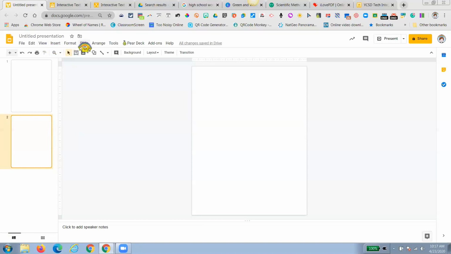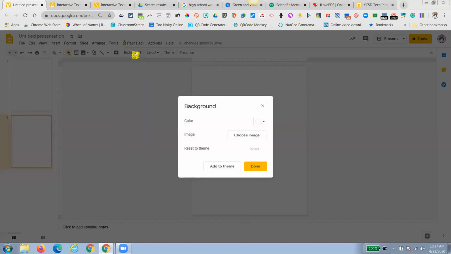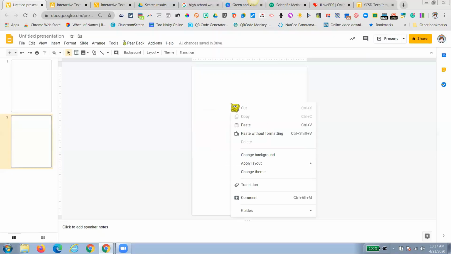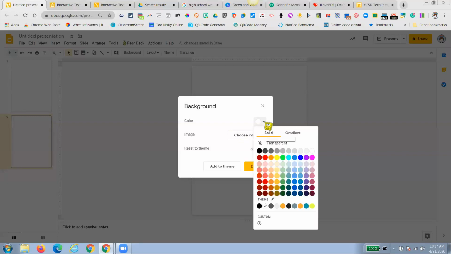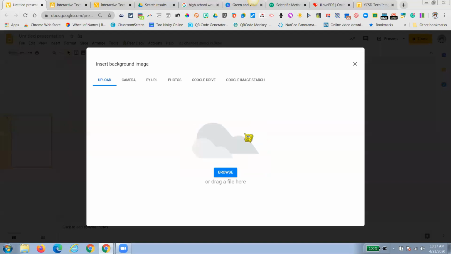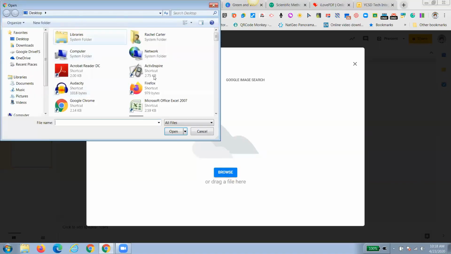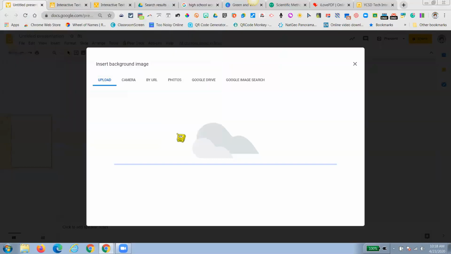Nope. If I go to slide, I can change the background there. If I click right here, I can change the background here. I can also simply just right click and click change the background. I have the option to change it to any color that I want, but instead I'm going to choose an image. I'm going to upload it from my desktop, and I know I called it book. So there it is. I'm going to open it up.